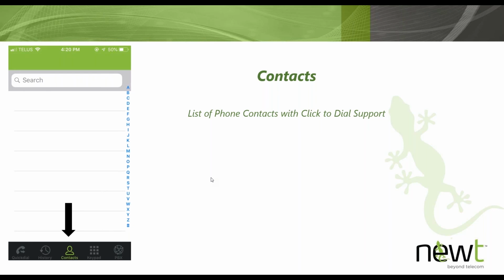When you first install the app, it's going to ask you standard app permissions, just like any other app that needs to use your microphone. It's also going to ask whether you want to import your contacts. Now remember, it's asking you to import contacts from your mobile device. If this is your personal phone, you're using it for work, and you don't want your personal contacts in the Newt mobile app, then deny it. You can always change it in the future, or you can allow it if you want all your contacts within the Newt mobile app with click to dial support from your extension in the phone system.